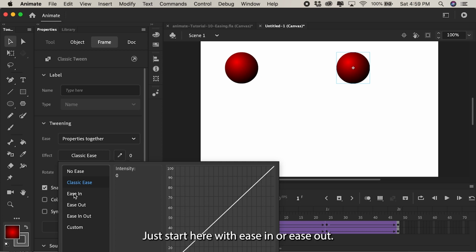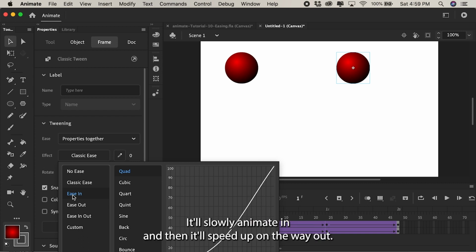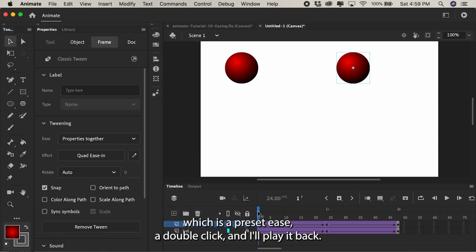Let's just start here with ease in or ease out. Ease in, which means the animation will start out slowly. It'll slowly animate in, and then it'll speed up on the way out. You'll see it in the graph, it slowly starts, the curve, and then it quickly picks up speed as it goes to the end. So let's give it a shot. So we do the ease in quad, which is a preset ease. I'll double click, and I'll play it back.